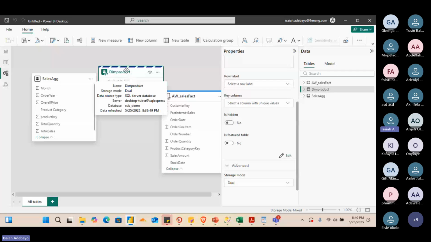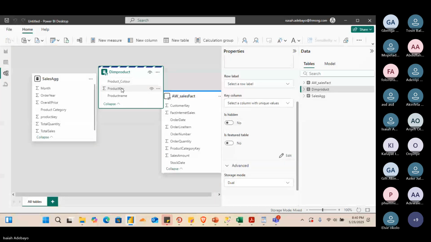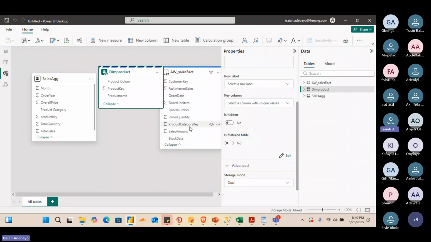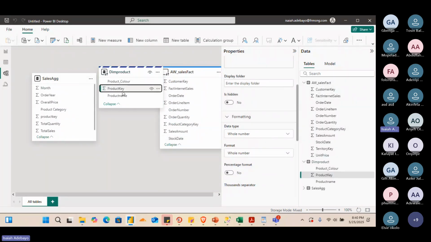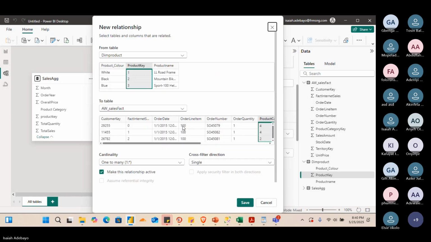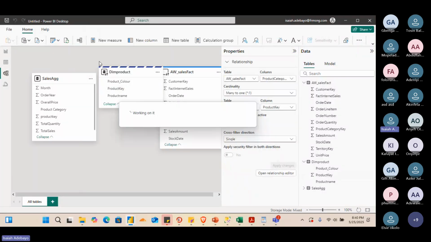I'm going to drag the product key. Do we have the product key here? Oh, we don't have. I guess there's a mistake. This should be product category key, not product key. Anyway, we can still create a relationship with that.